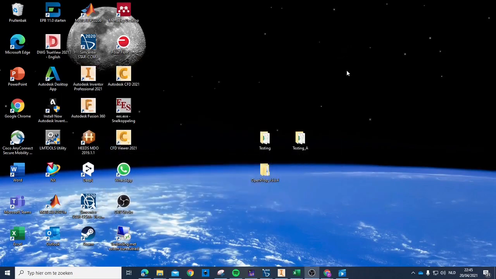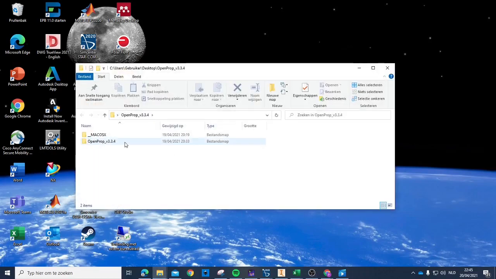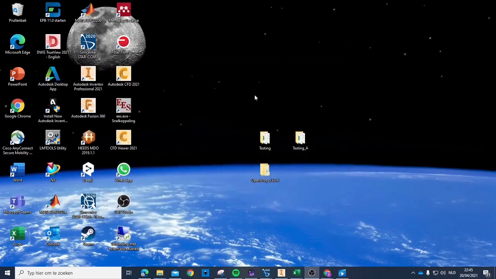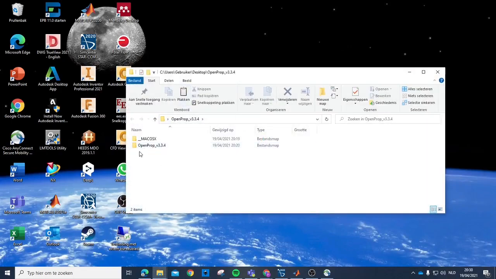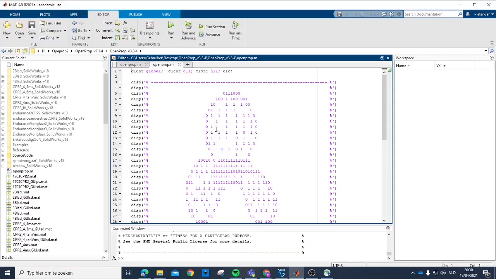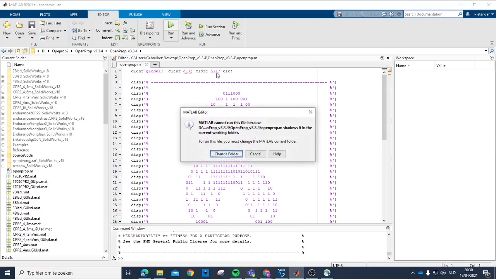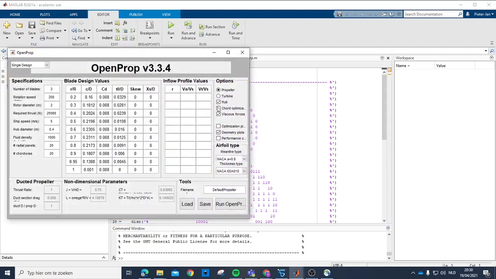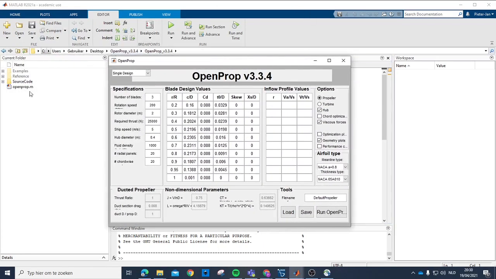So let's start with opening OpenProp with MATLAB, and let me show you how I've done it. OpenProp can be downloaded free online, and you can run it. If you run it, you will get this input screen.